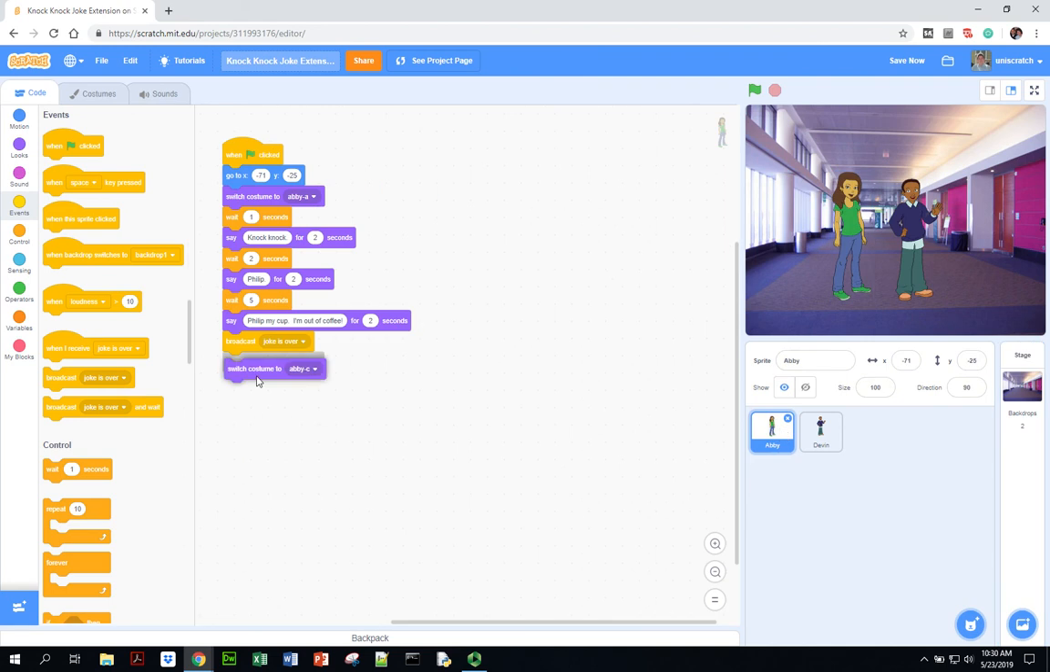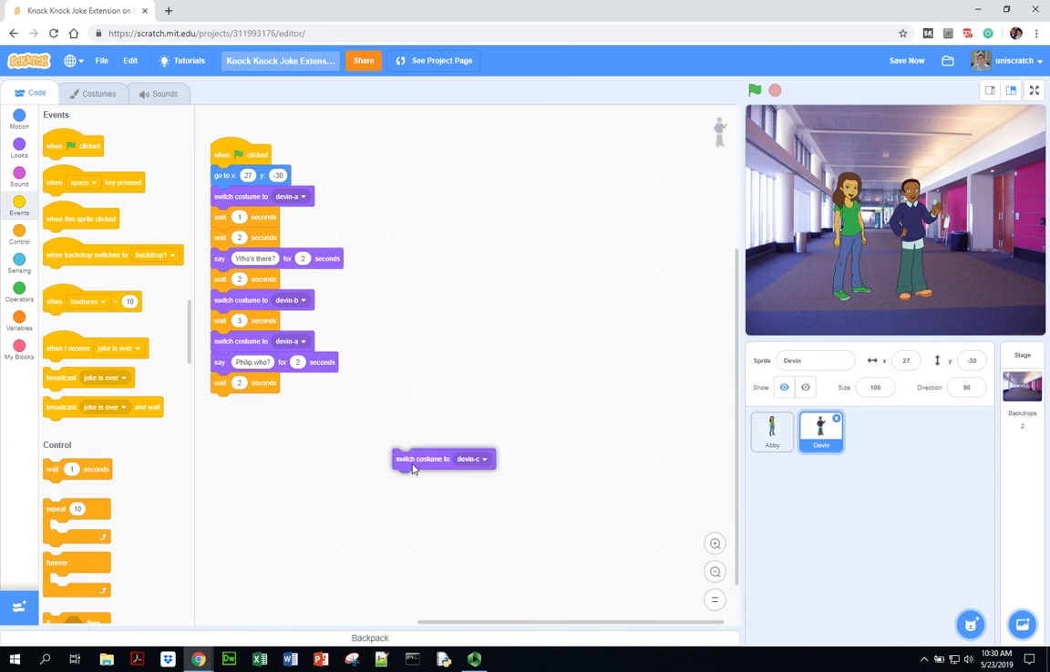Now, I could put the Switch costume back on here, but just to make my point, I want to show you this, right? She's supposed to switch to her laughing mode when the joke is over and she's supposed to be laughing. And so I could put that there like that, right? I could do the same thing for Devin. Devin just says, whenever I hear joke is over, start laughing. I'm not sure that is a necessary change or not, but it is something that you could do at this point. And now let me show you what happens.